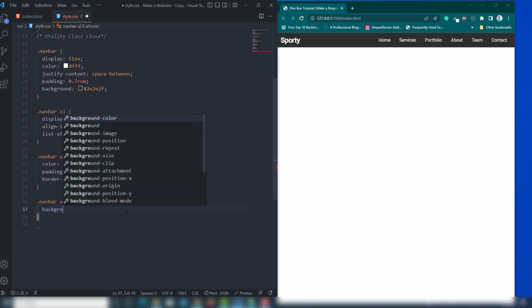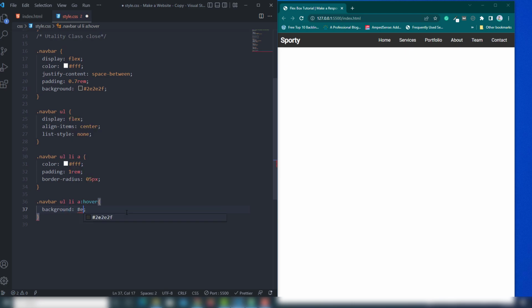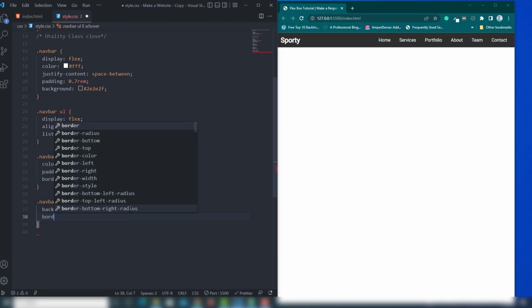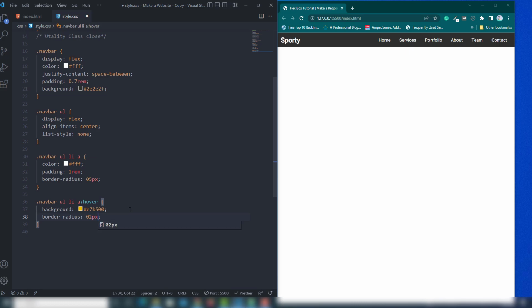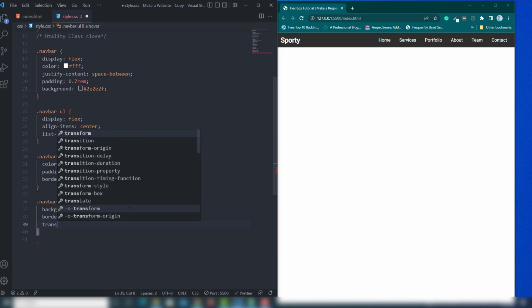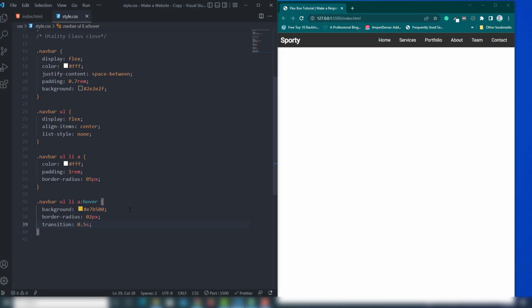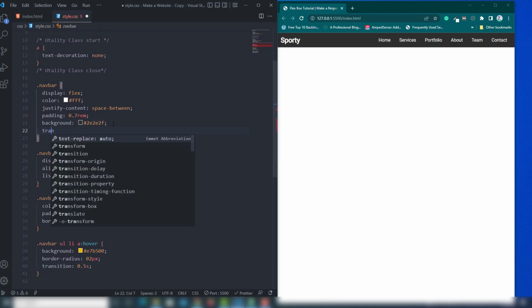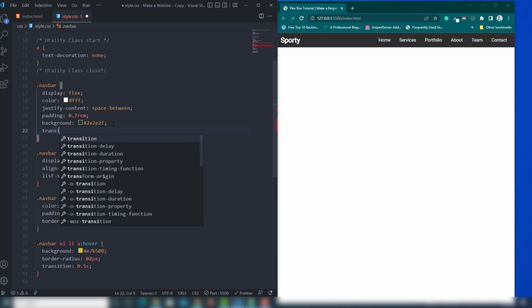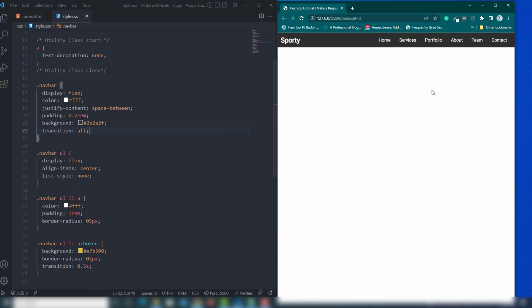So I'm going to use background E7B500, right? And I'm gonna add border-radius 2 pixel. Transition, I'm gonna use 0.5s, but we need to use transition inside our navbar. So here, transition all. So let's see, right? As you can see.